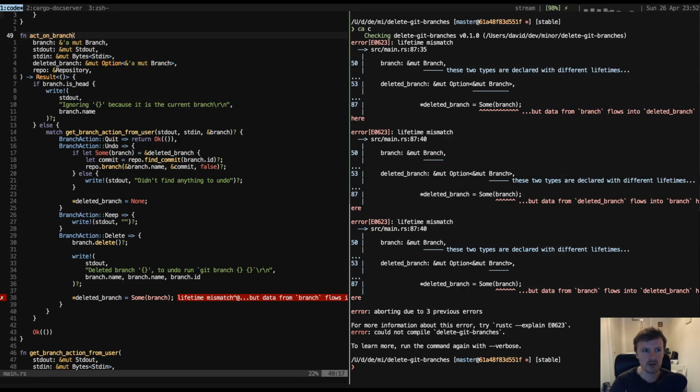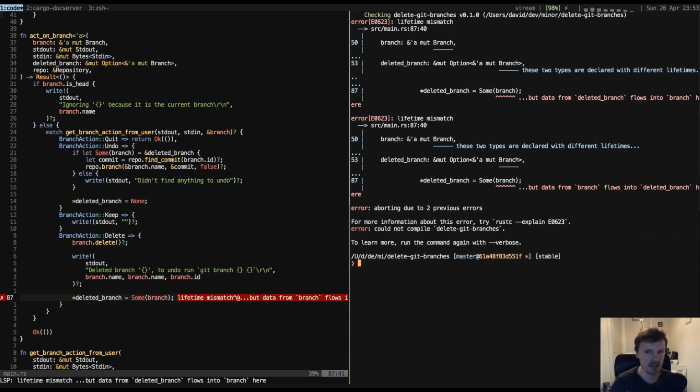However, that should mean that you should be able to fix it like that, but you're not. So this is basically a way for you to say branch lives for tick A, and the mutable branch reference inside deleted branch also lives for tick A. So therefore you should be able to assign to it like this. But that does not work. I must be misunderstanding something.